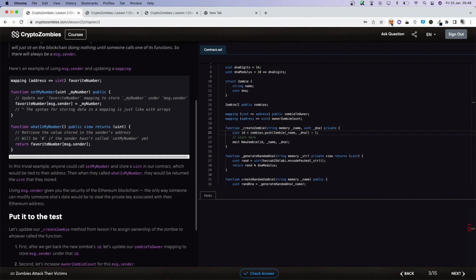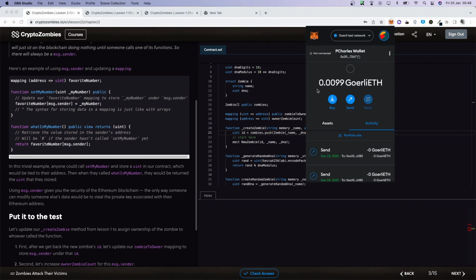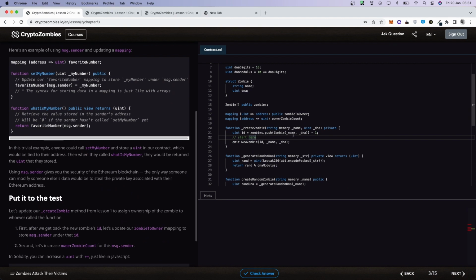okay, so this is my MetaMask, and each account that exists on your MetaMask, or each account that right now is where we'll be working with these two mappings we created. All right, so number one says, first, after we get back the new zombie's ID, let's update our zombie to owner mapping.